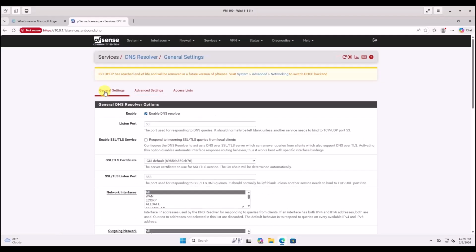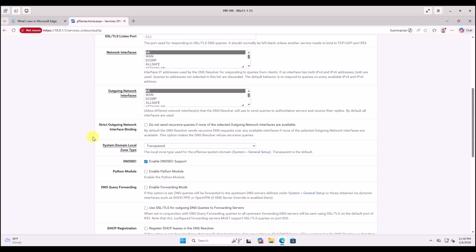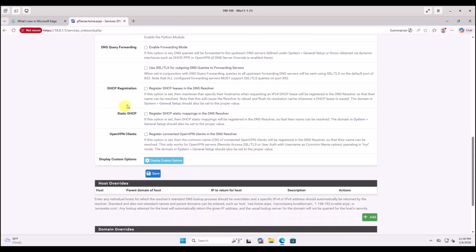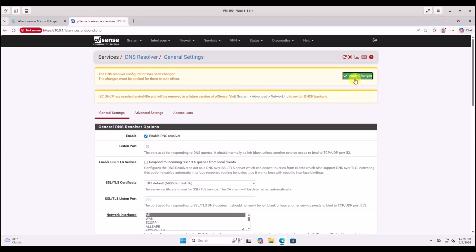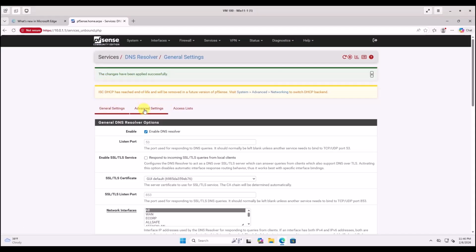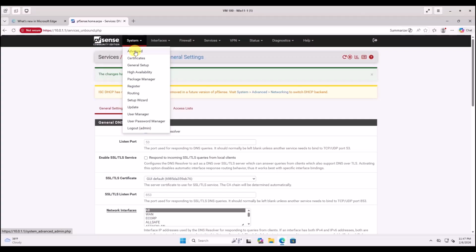Let's make sure that the changes we made under general are still there. What we needed to do is make sure that you select save once you made those. So we need to reselect DHCP registration and the static DHCP, then select save and apply those changes. What I didn't do was select save under the general settings before we went to the advanced settings and made those changes. So make sure that you save before you change the tabs. Now we're going to go to System, select Advanced.